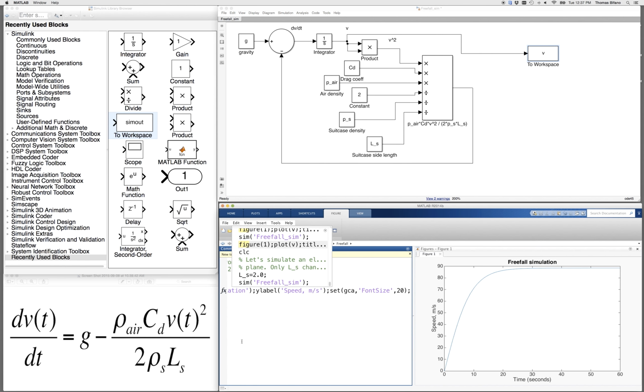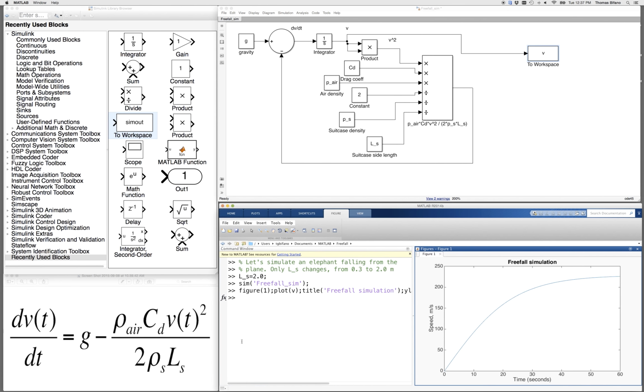And when I plot it, you can see that now the elephant reaches a much higher velocity, going about 225 meters per second, or several hundred miles an hour, by the time it hits the ground.